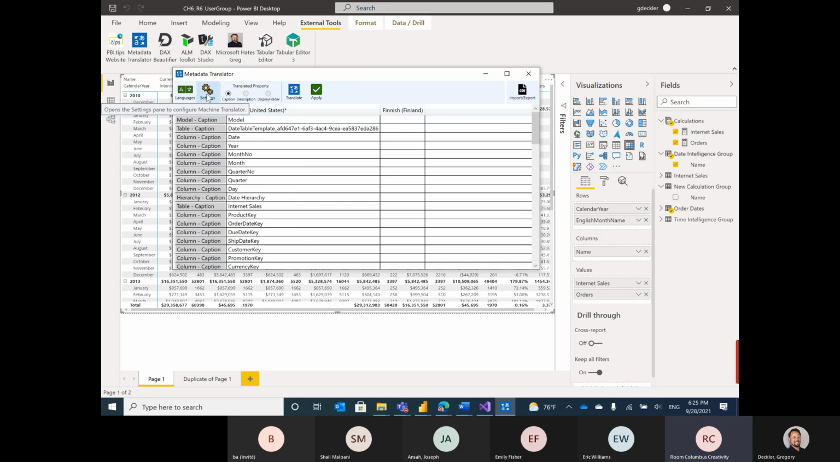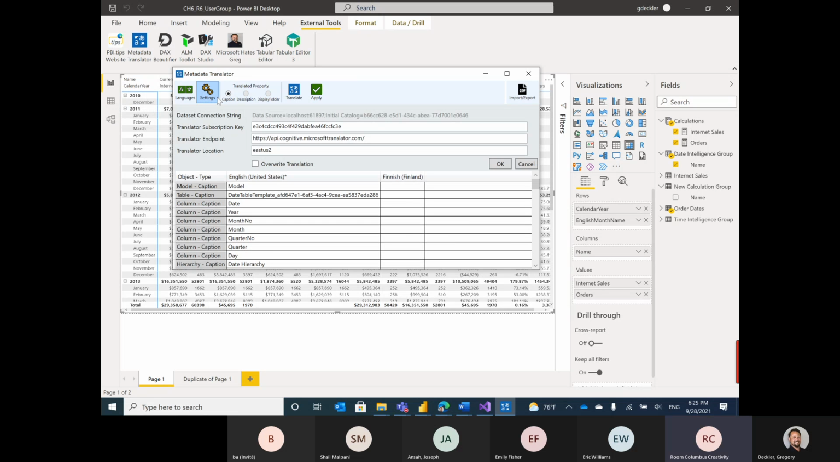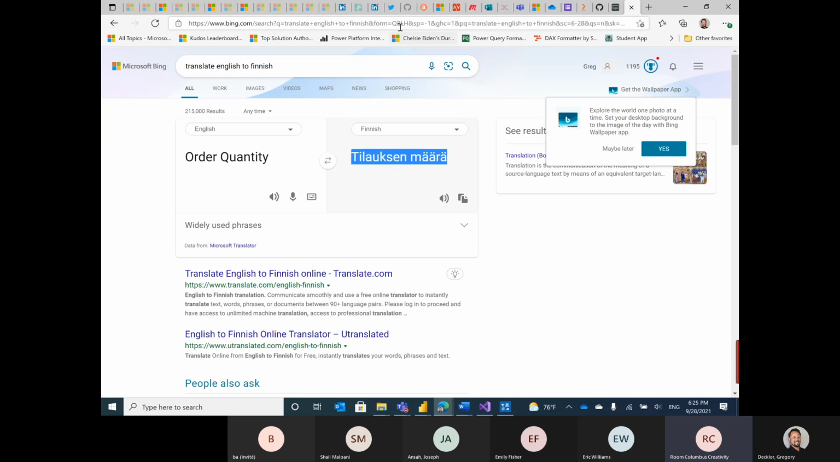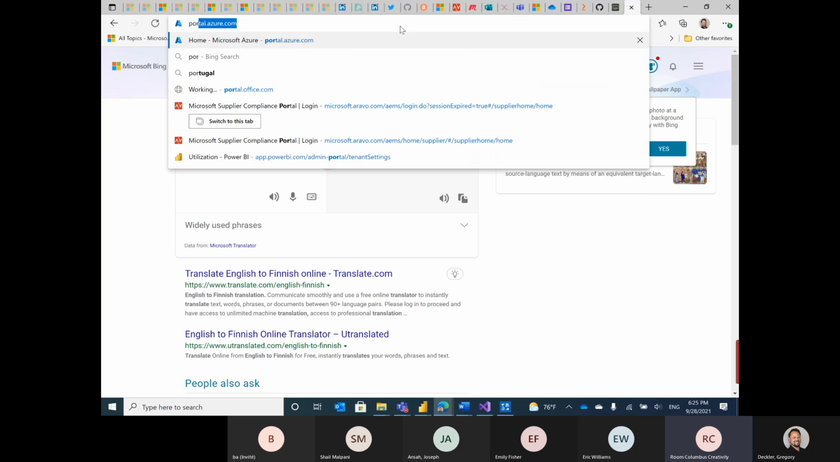Now, the important thing about Metadata Translator is the settings right here. You actually have to get these settings correct, which you may find surprising, but yes, you do. Because if you don't, it'll just exit on you and not give you any indication of why it exited.